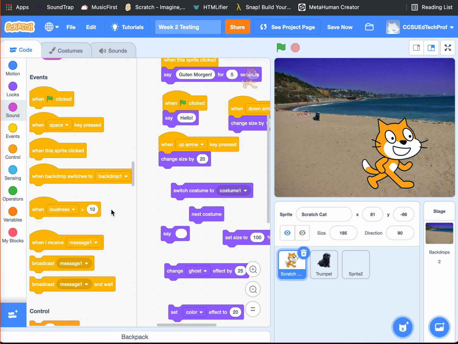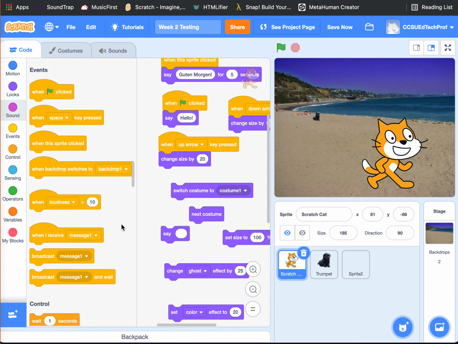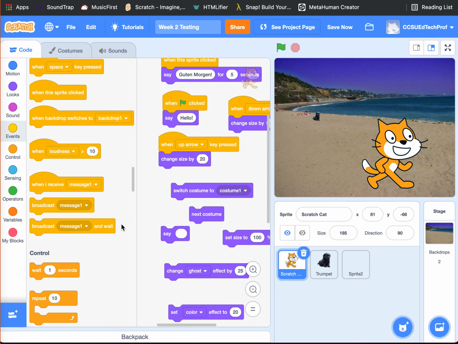But, again, that just means, if a timer gets started, when that timer reaches a certain count, then it will execute this instruction. Loudness requires interaction through a microphone. That's not always reliable, so I've never personally used that one.